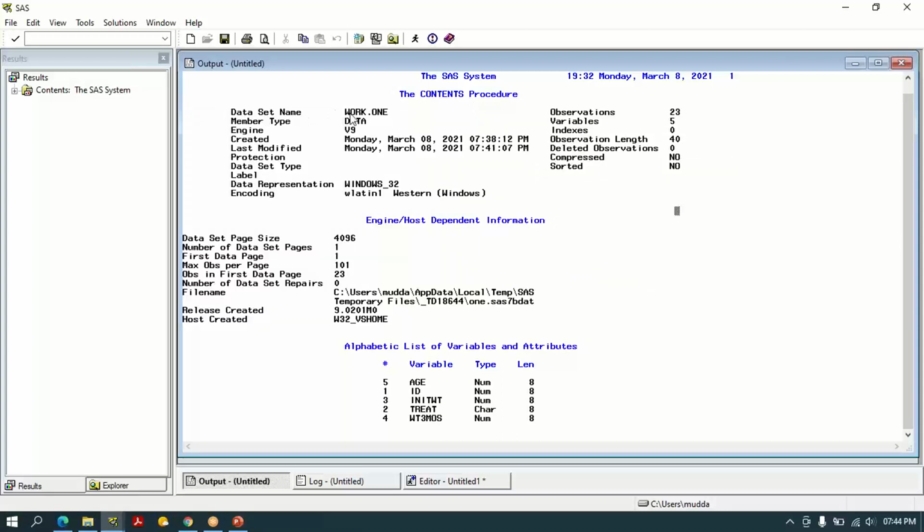The contents procedure shows the name of the data set, the type of the data, the engine, when it's created, when it's modified, whether there is any protection, meaning read protection, write protection, edit protection, like password protection, any label, in which environment and database it's created, the encoding, how many observations, how many variables, whether indexes are created, the observation maximum length, whether any observations are deleted, compressed, sorted. So this is the data set level information.